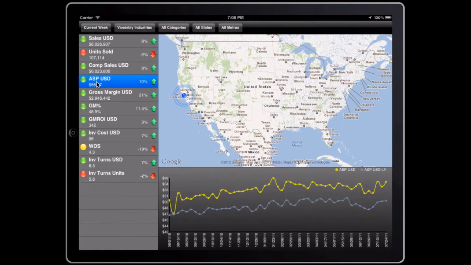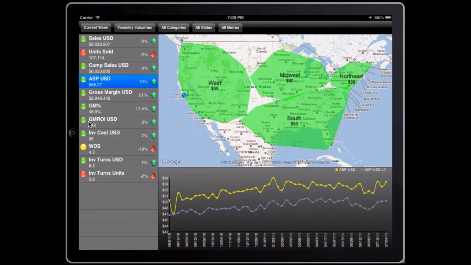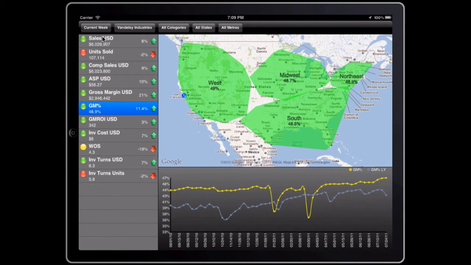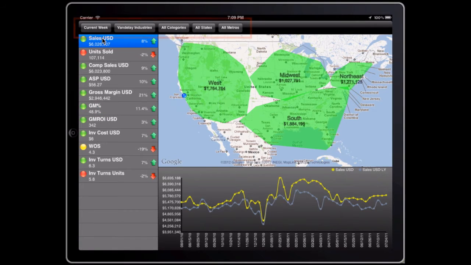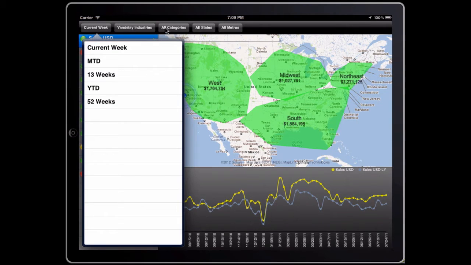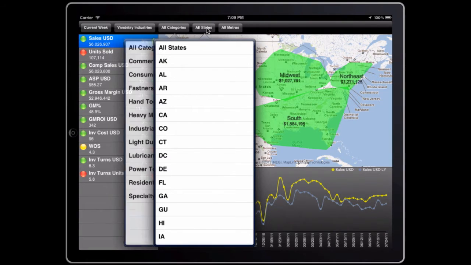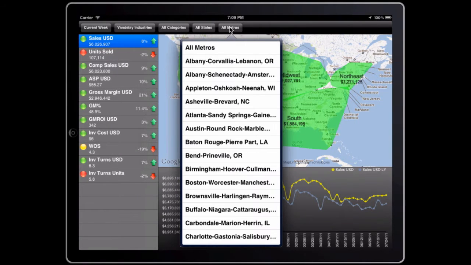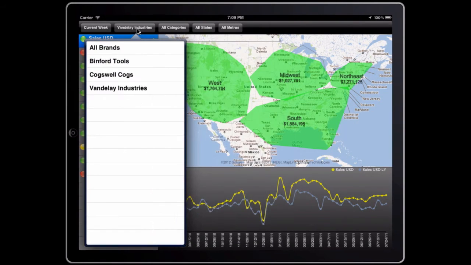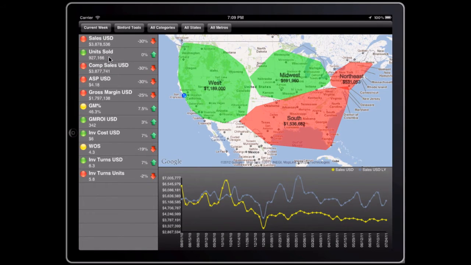For example, if I choose average selling price or gross margin. At the top of the screen, I have buttons I can use to select just a slice of the data. Right now I'm looking at just my Vandelay Industries brand, but I can change that to, say, Binford Tools and see that this brand isn't doing as well, but actually it's doing better in 2 regions than the other 2.